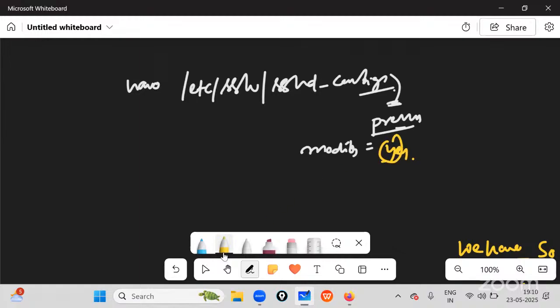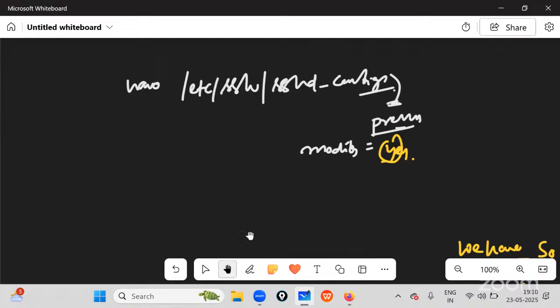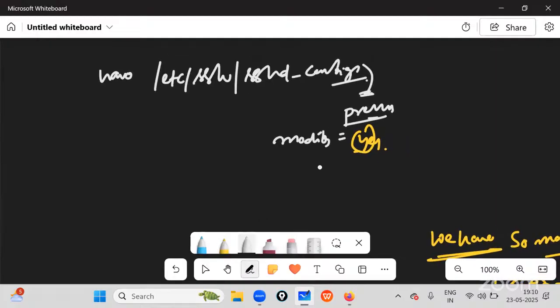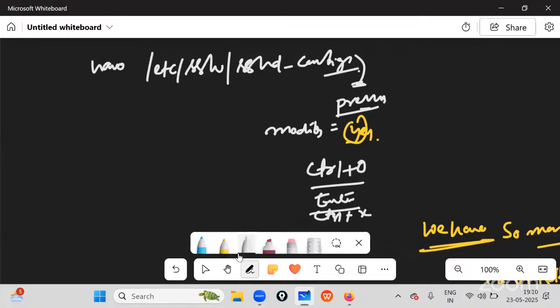Afterwards, how to save the data? Simple: Control plus O, then the enter button, then Control plus X. That's it. What is the meaning of Control plus O? It saves the data. Whatever modification we have done will be saved if you press Control plus O on your keyboard. Afterwards, press the enter button, then Control plus X.